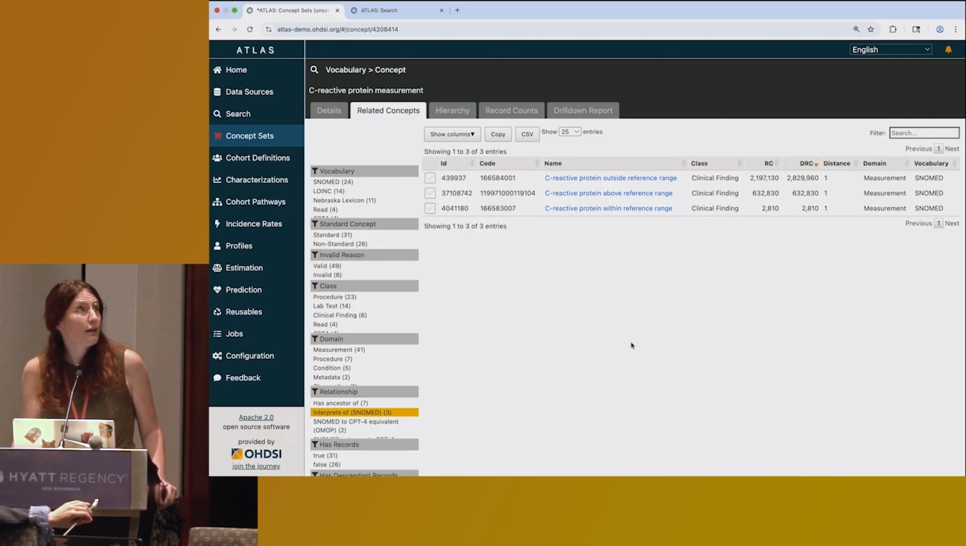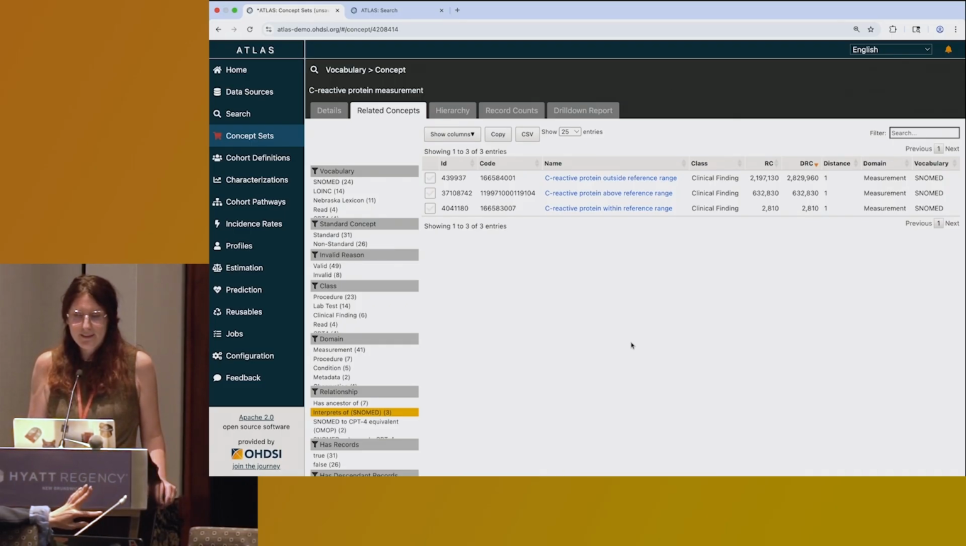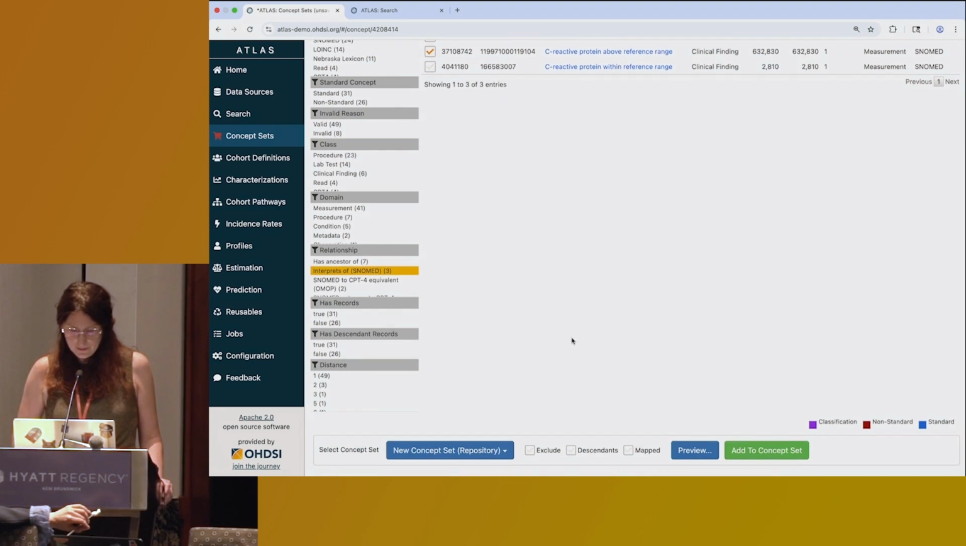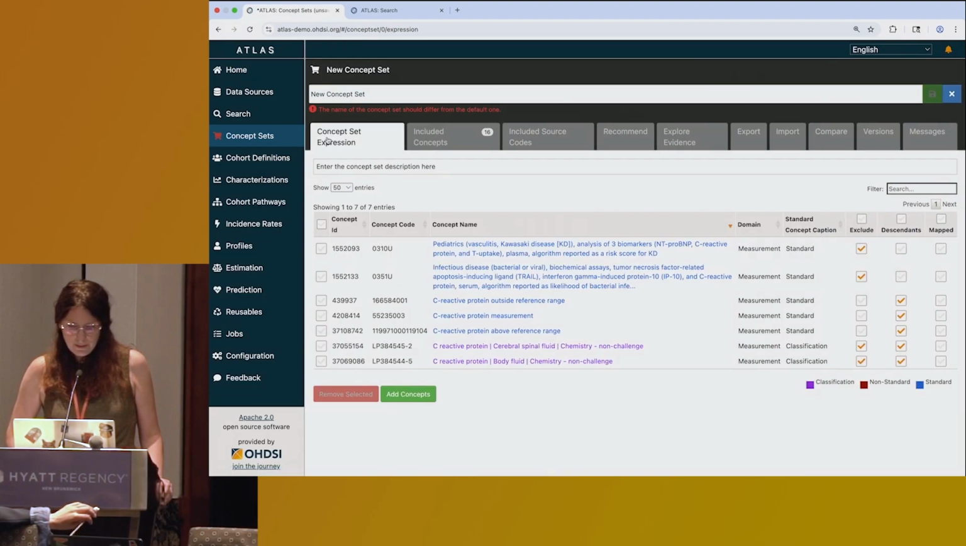measurements. As we are interested only in the disease, we may assume that C-reactive protein within reference range is not a concept of our interest. So we choose above, we choose outside, and choose their descendants, and add. And now we can say that we are done with our lab test code list.